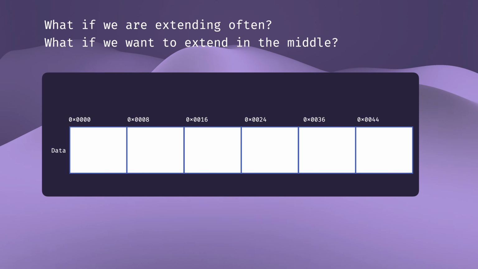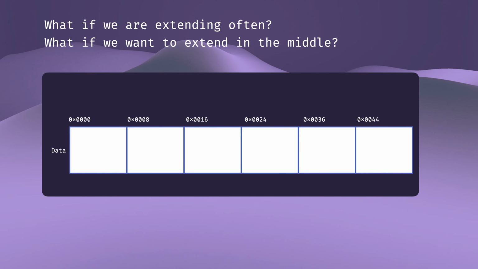Let's think about it. If we're extending our array often, we might run out of enough contiguous space in order to simply extend the memory allocation, which means the operating system will need to allocate the memory somewhere else in the heap. There's also another problem.